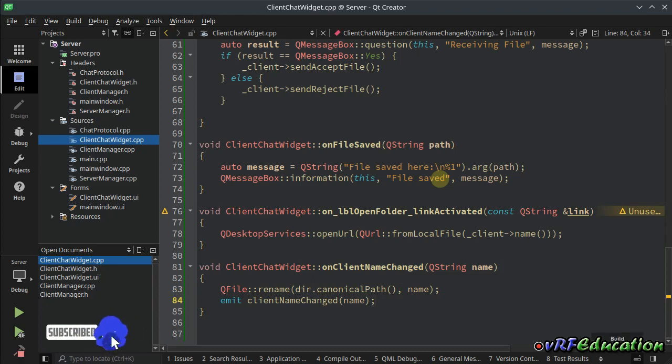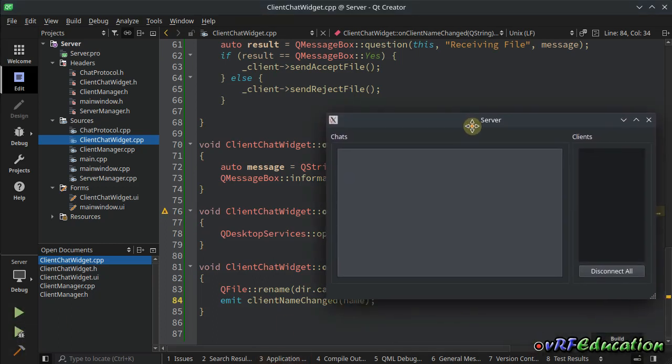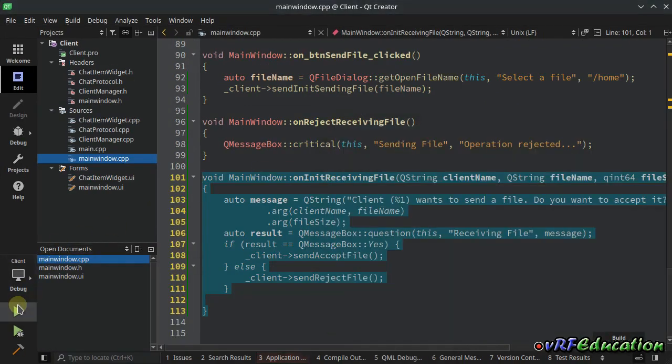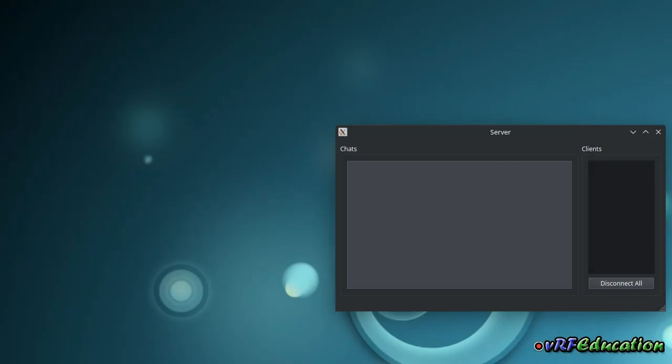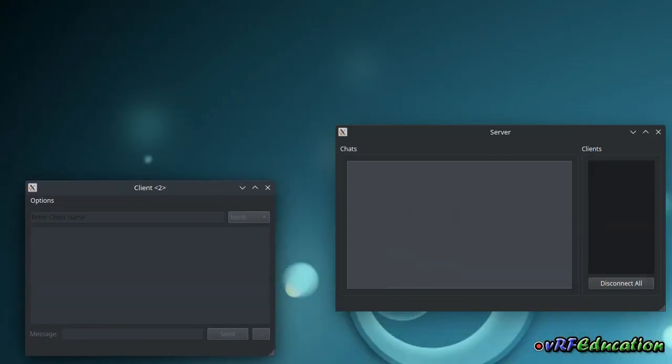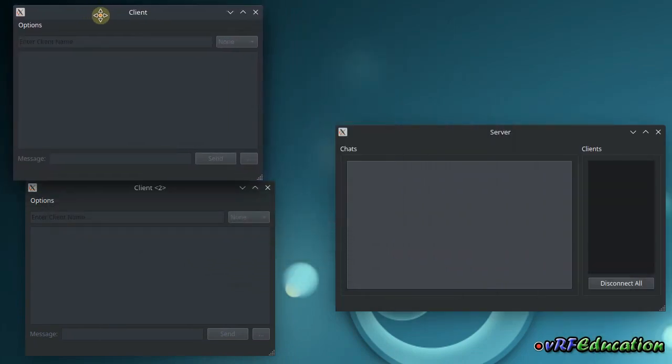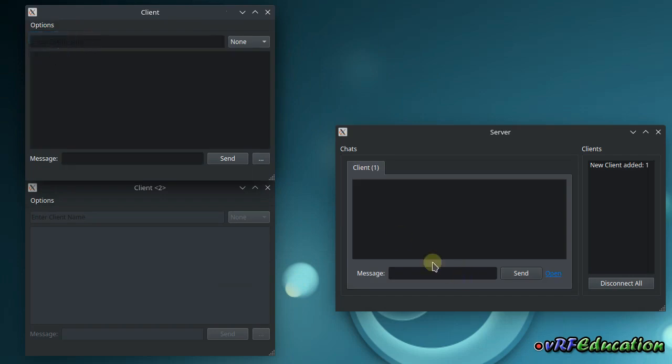Now let's build the application and run it. Everything is just fine, I think. So the build is successful. Let's run this application. Here is the server application, and also let's run two clients, one client, two clients. I'm gonna bring them to the screen. So this is client 2, and this is client, oops, this is client 1. So let's connect to the server.